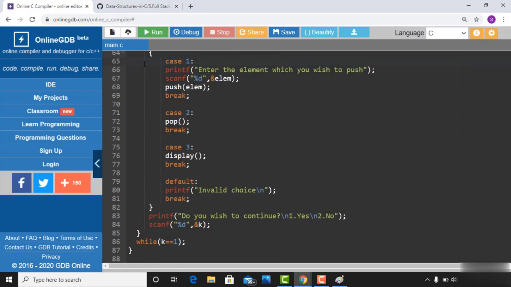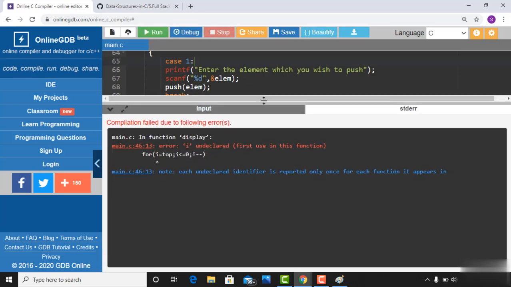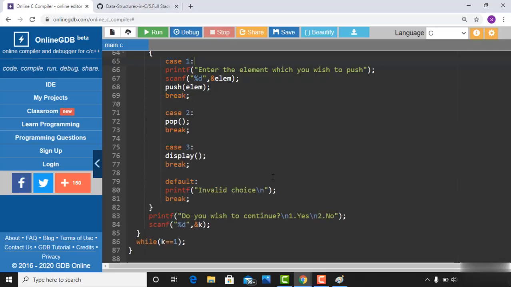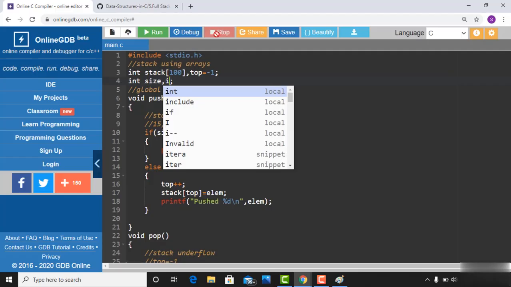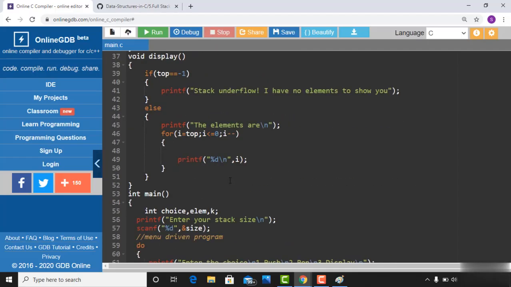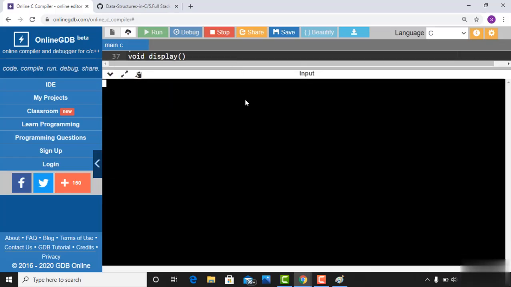This is an 88 line code. Of course, it's something big. Let me run this code. Okay, there is an error. Yeah, I is undeclared, so let me declare it here, because we are using I here, right? A counter. It has a value top and it's getting decremented, so we have to declare that. Yeah, no error, I hope.